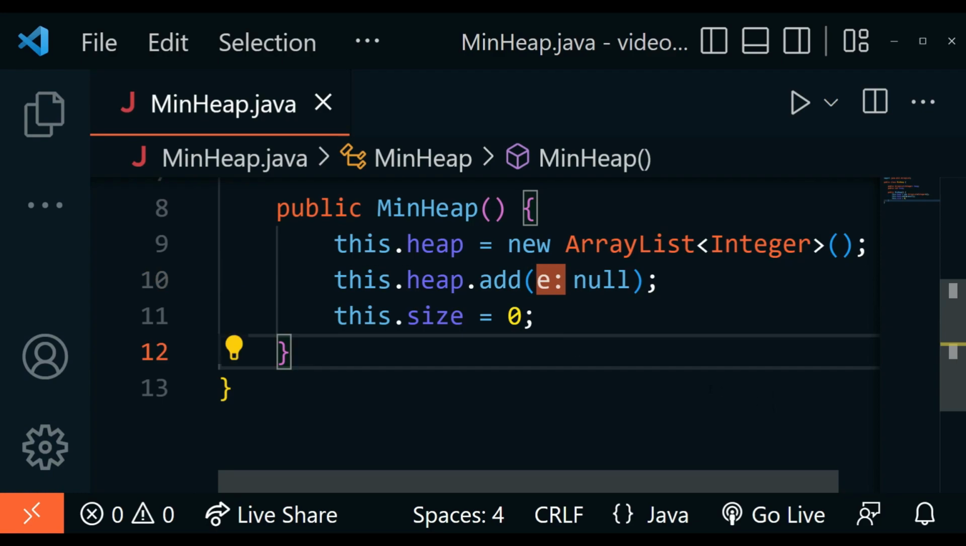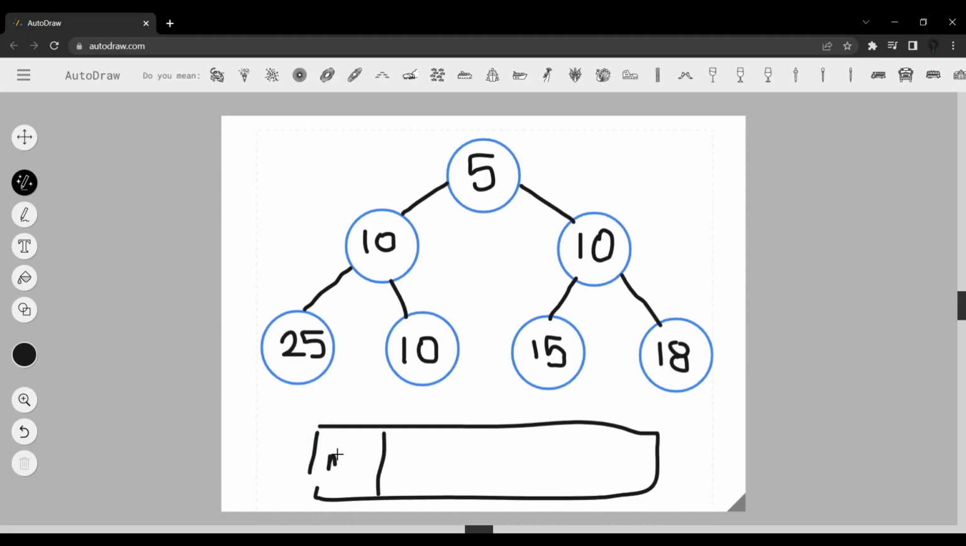Let me explain why I added null here. Because I'm not going to start with the 0th index, we're always going to go with the 1 index. We're not going to start with the 0th index at all. So in the case of a heap structure, we're always going to have the 0th index occupied by null, and we're always going to start with the 1 index and then 2, 3, 4, all the way to the last one.